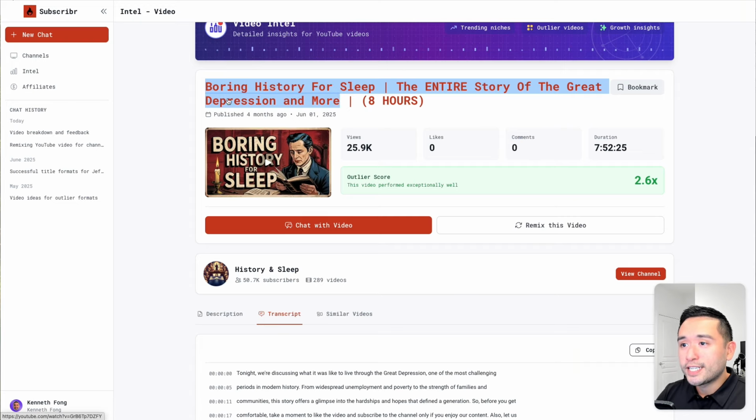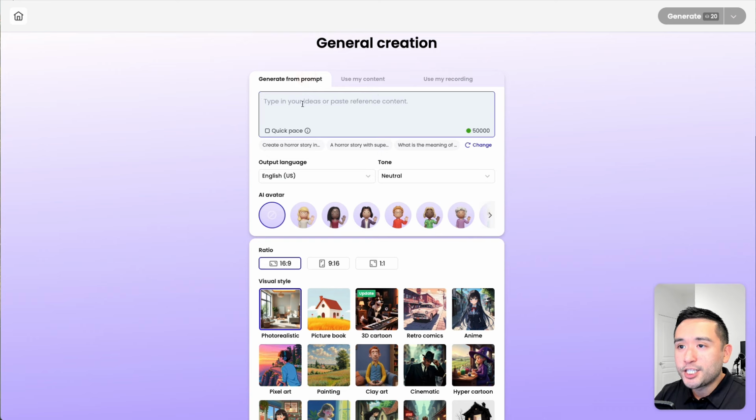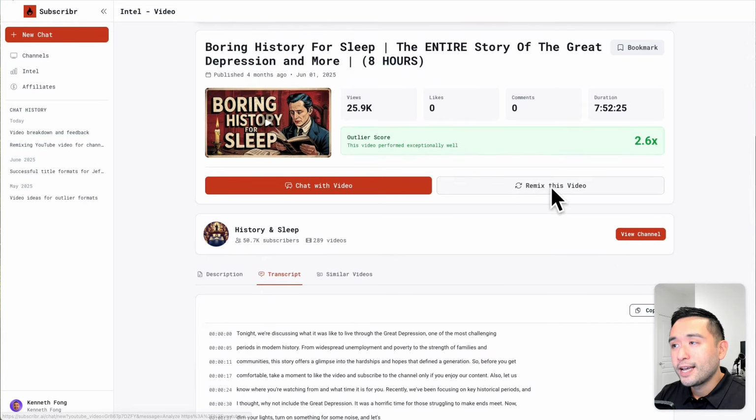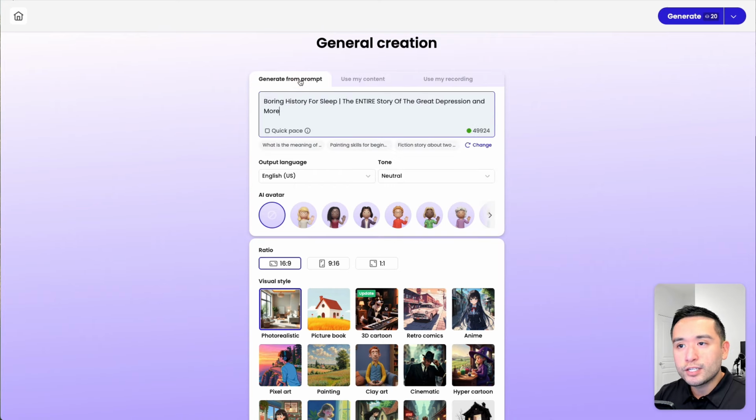So what you could do is copy this title and then go to Mootion and generate from prompt. Or what you could also do is remix this video and then paste your script right over here if you want more of that control. But Mootion is supposed to make things easy for you. So I'm going to click on generate from prompt and then just use that YouTube title.